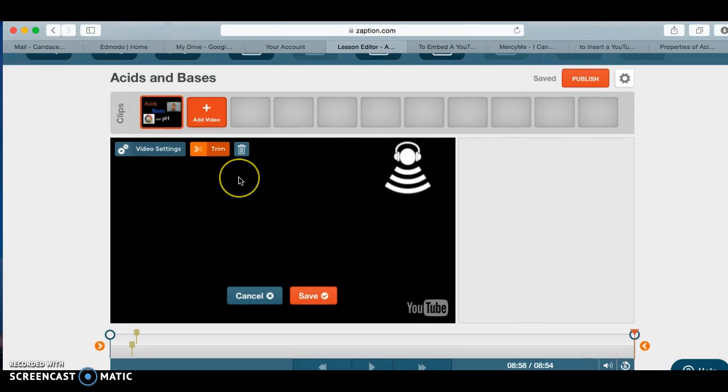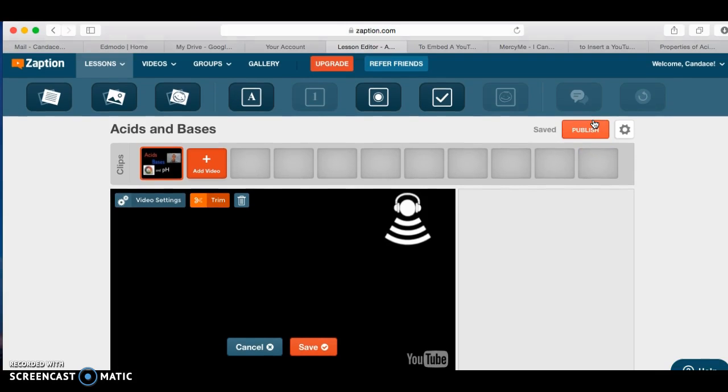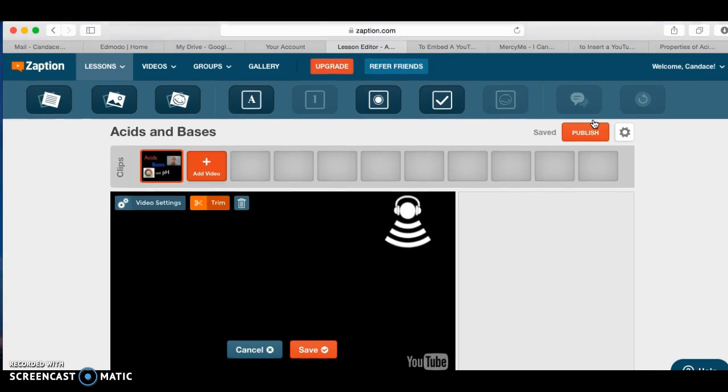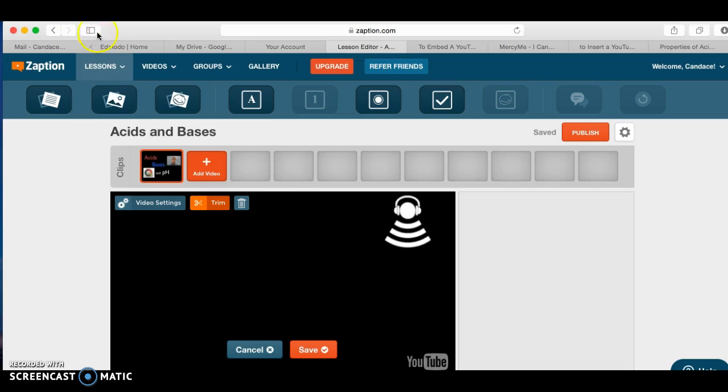So those are some of the basic features of Zaption. When you are all done, you simply say publish. And then, after you've published it, there is a share button. So I'm going to go out to my other lessons really quick because it saves as we go along. So I'm going to cancel what I just did though.